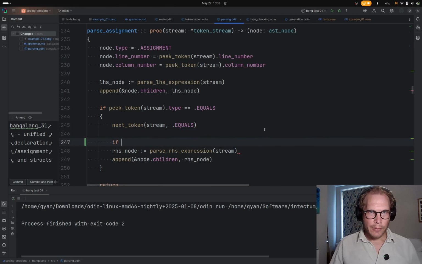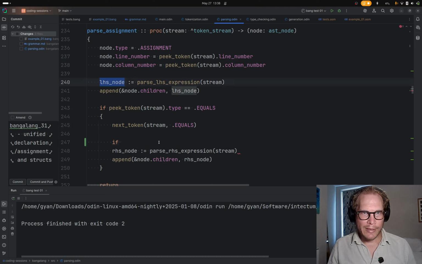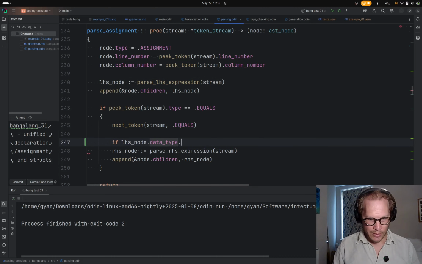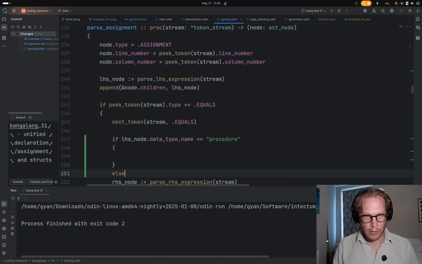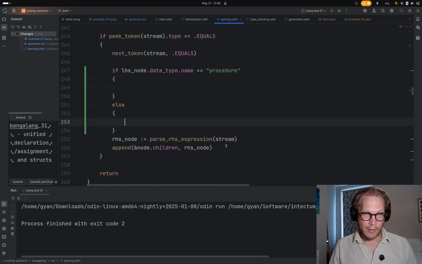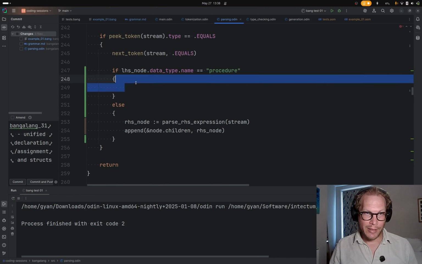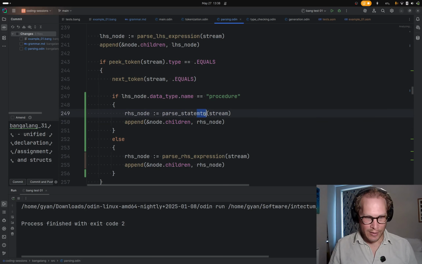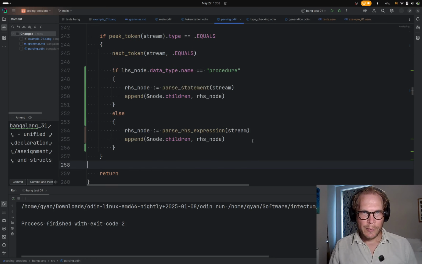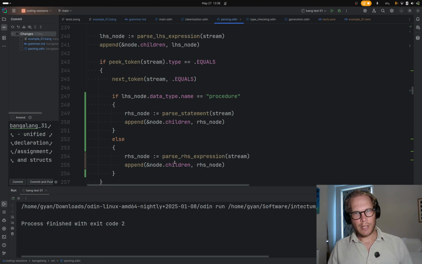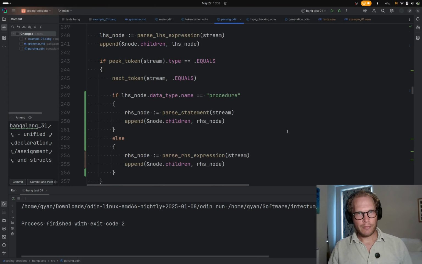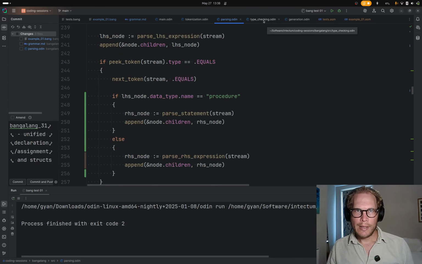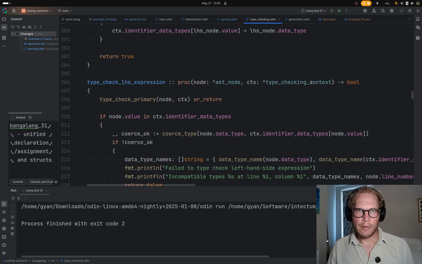To start with, I'm just going to do a really simple way of doing it. I'm going to say that procedures are a special case. Remember, I don't like special cases. We'll undo this later, but just for now, just to get things working. So for a procedure, we'll parse a statement. Otherwise, we parse a right-hand side expression. Cool. I think that's that.